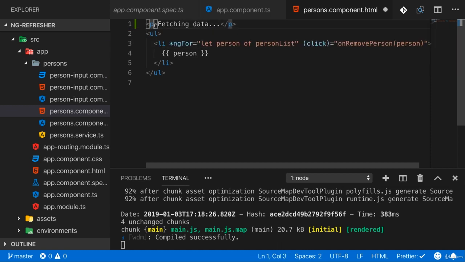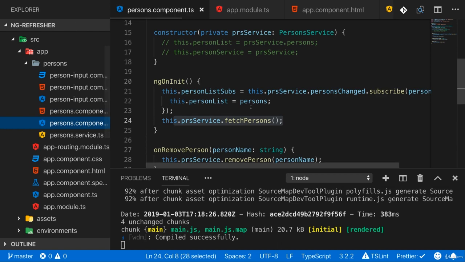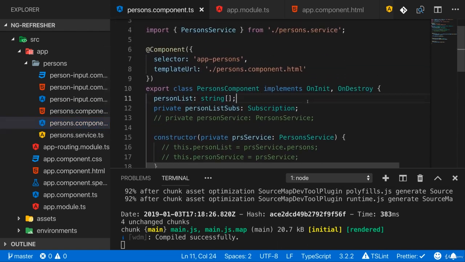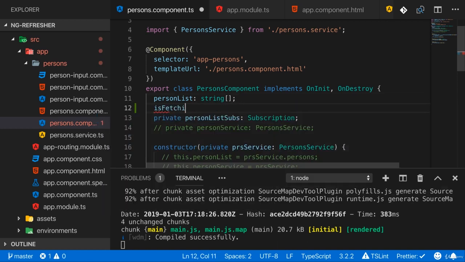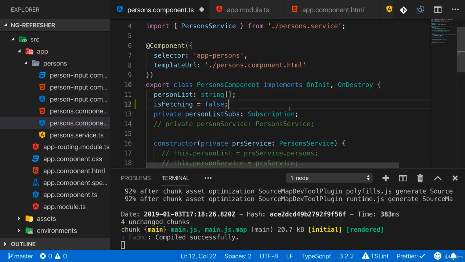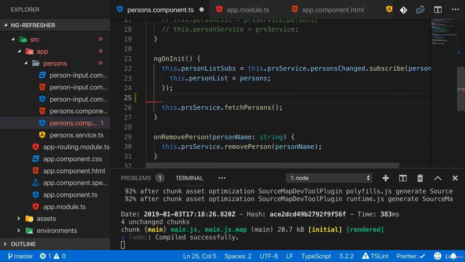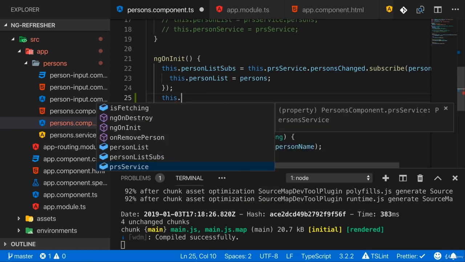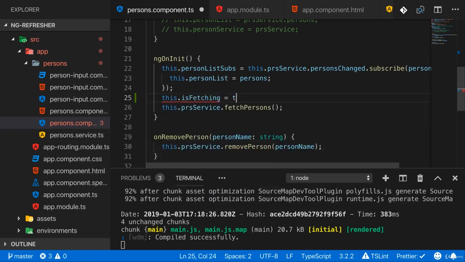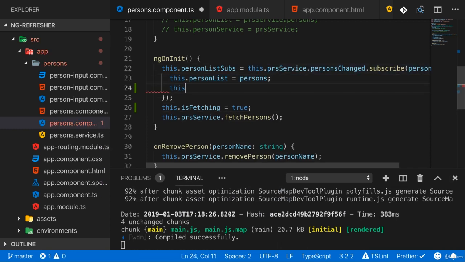Now, I want to show this as long as we don't have a response and remove it as soon as we do have it. Well, to implement this, I will add a new property in the persons component. And I'll simply name this isFetching, and initially it's false, let's say. It's a Boolean therefore. And in ngOnInit, before I fetch persons, I'll set this.isFetching to true, so I will set it to true. But whenever I got a new list here, whenever I got new persons, I'll set it to false again.